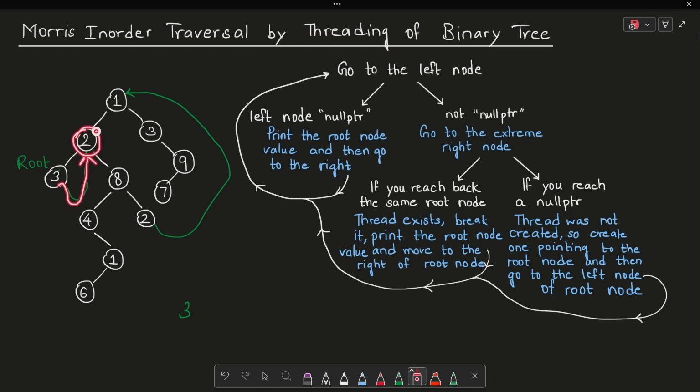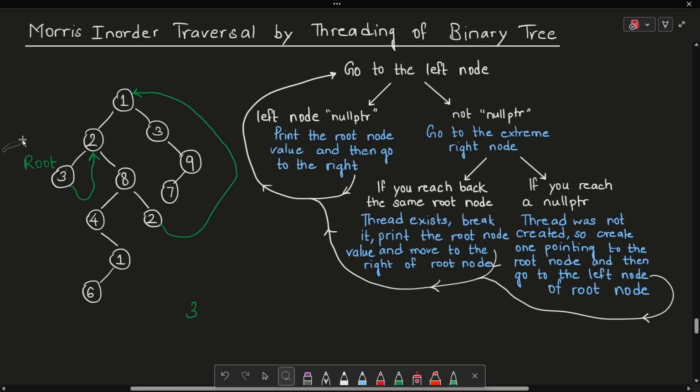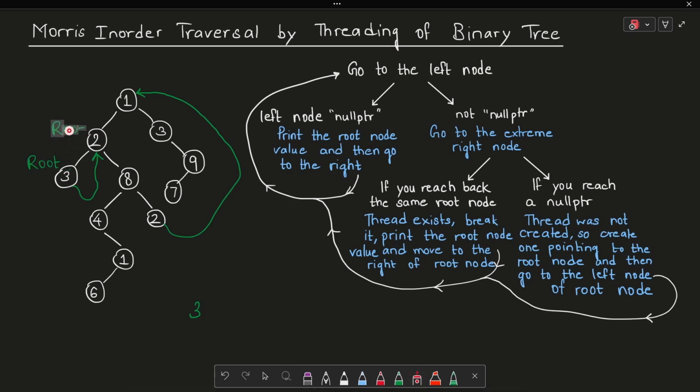Okay, now we have come here. So now my root is here. Just a second, this is my root. Okay, now again go to the left. I'll go to the left.